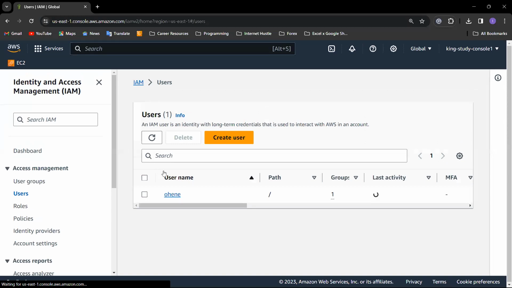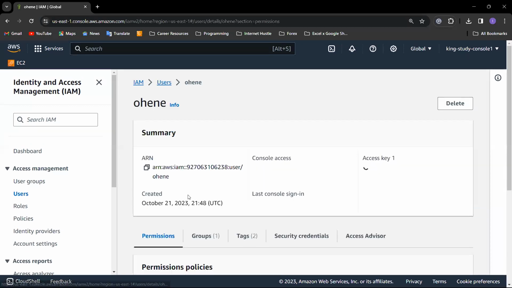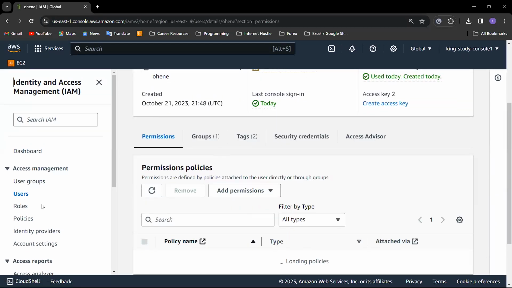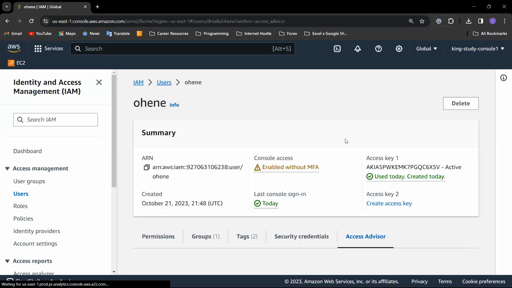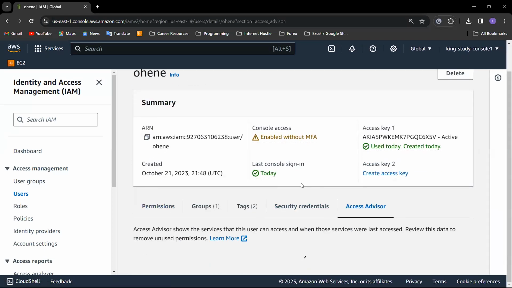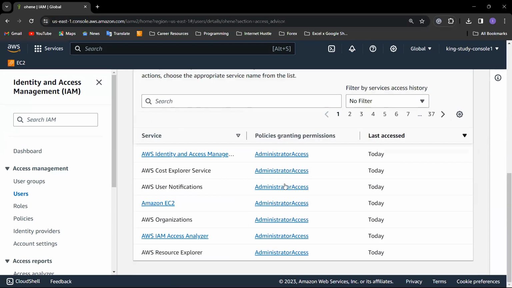Right, so the next one is the access advisor. To check the access advisor, you have to click on a user, and then you go to the access advisor tab. Here, it gives you a list. It gives you a user, and then the status of the services that they have access to. So you can see, for today, the current status of the services that they have access to.